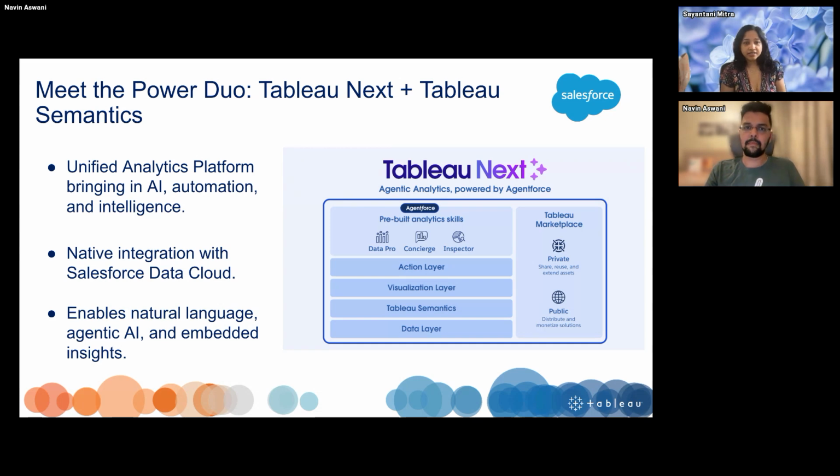Okay, meet the Power Duo. It's Tableau Next plus Tableau Semantics. So what this does is it gives you one single platform. You don't have to jump between multiple platforms. Even with CRM Analytics, you open new tabs when you are going to the recipes. This one has one single platform. Everything is within the Lightning app of Salesforce. You actually don't have to go anywhere else.